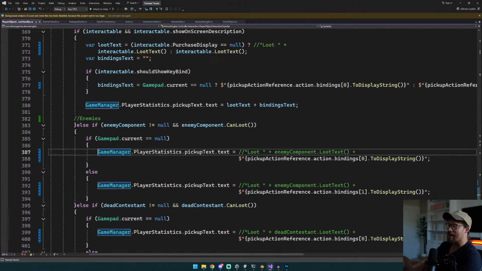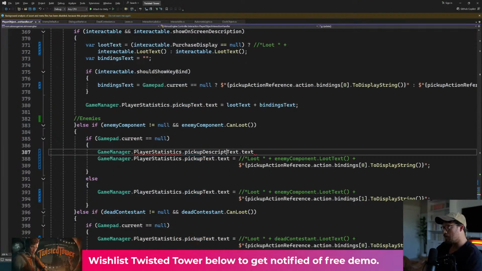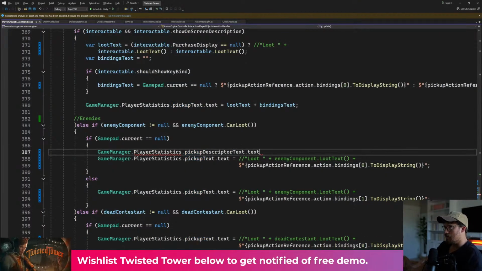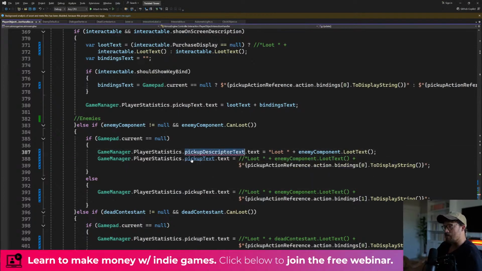Okay, got it. So we need to go to pickup text. What was the descriptor? It was pickup descriptor. Pickup descriptor text equals this. Right? The question, though, is when does it get reset to 0? It gets set to nothing. That's what I'm curious about.